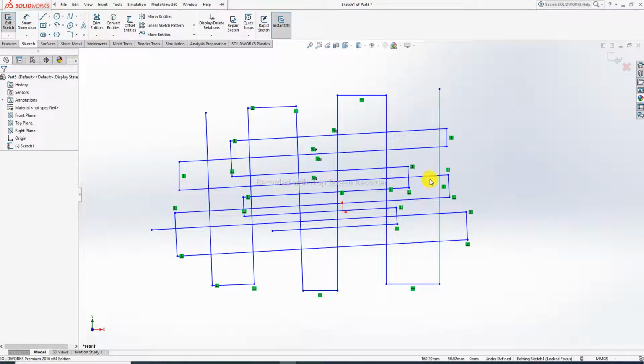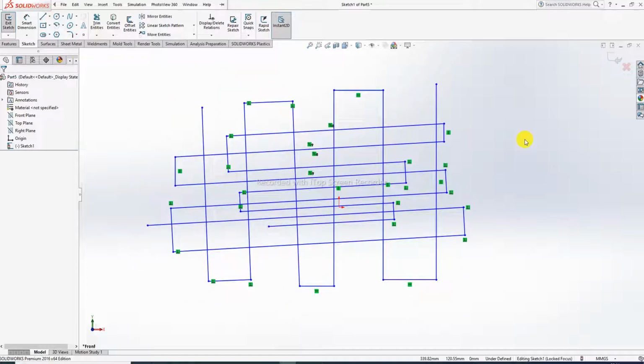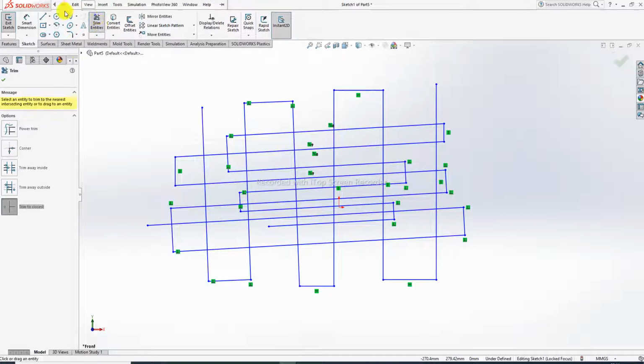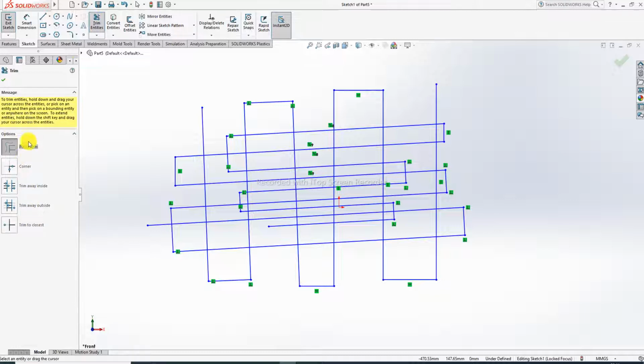Draw any zigzag line, and connect more than one line here, and you can see it on the screen. Then use a very important command, the Trim command. You can see all the options here easily. The first option is Power Trim, the second option is Corner Trim, the third is Trim Away Inside, the fourth is Trim Away Outside, and the last is Trim to Closest. Okay guys, I will discuss them one by one, simply and easily.